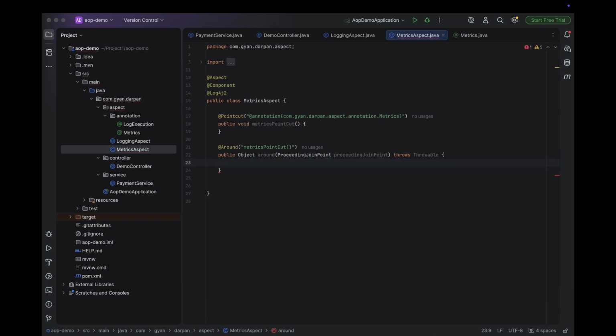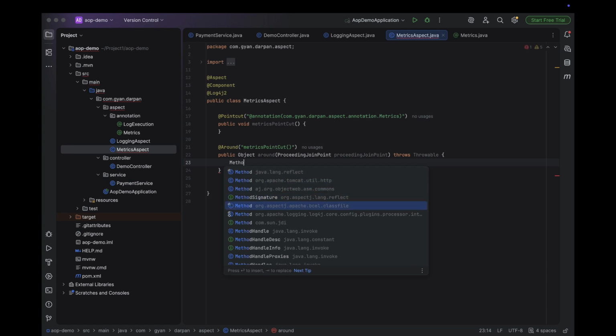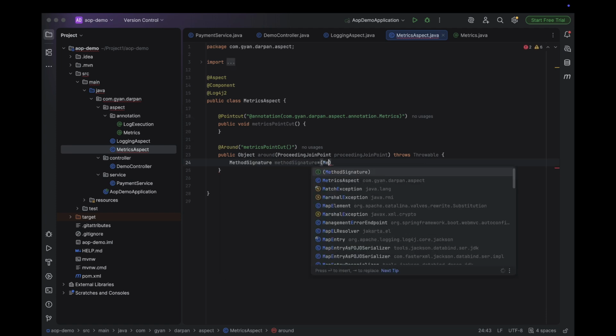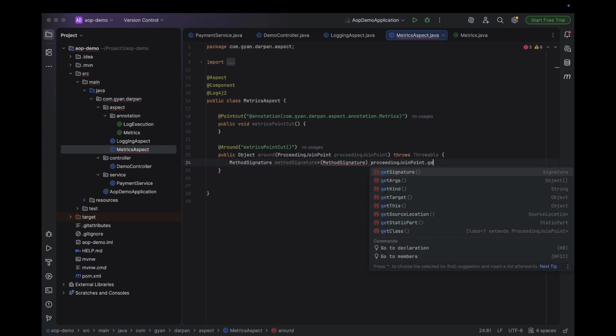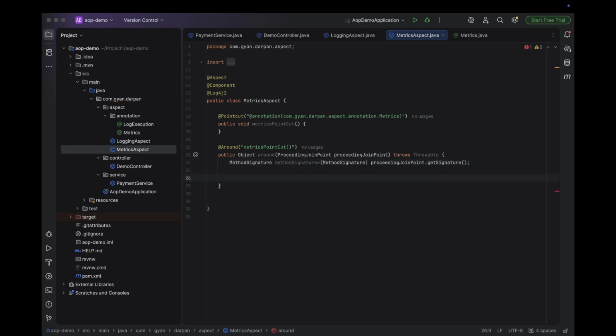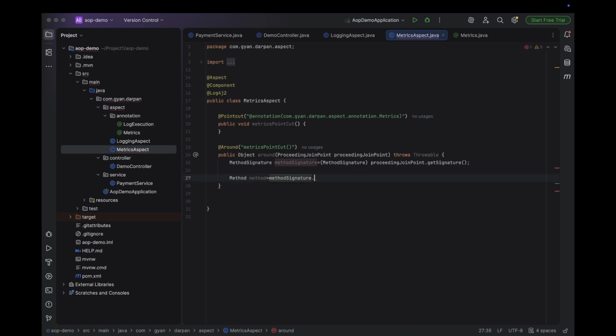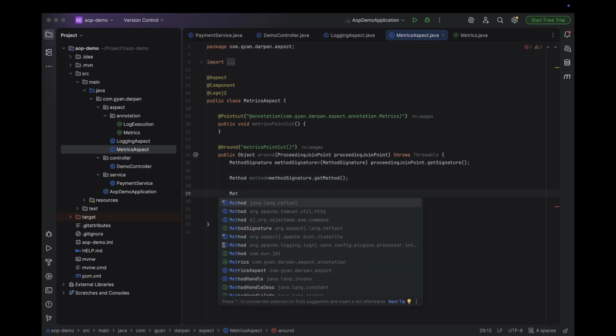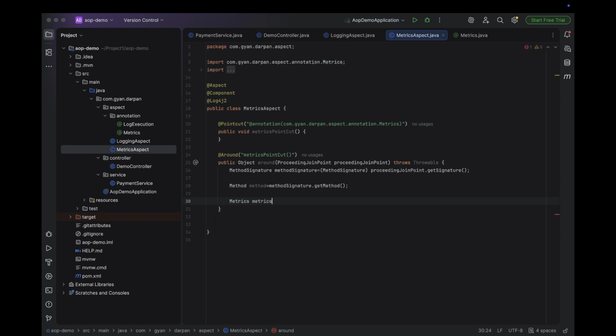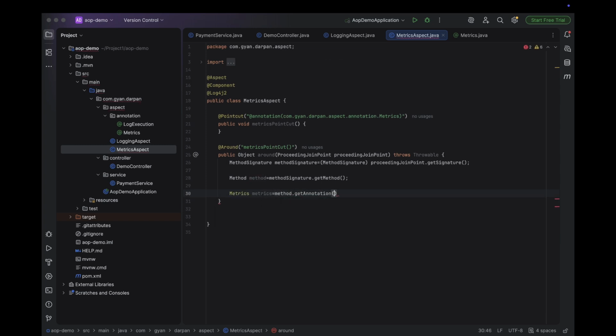Alright, the first step is to get the method signature from the ProceedingJoinPoint. Next, let's get the method object. Now, using the method object, let's get the @Metrics annotation. Since this annotation is applied to the target method, we can retrieve it directly from the method object. Now we have access to the @Metrics annotation. I'll simply take the API name value from the annotation and put it into the MDC.